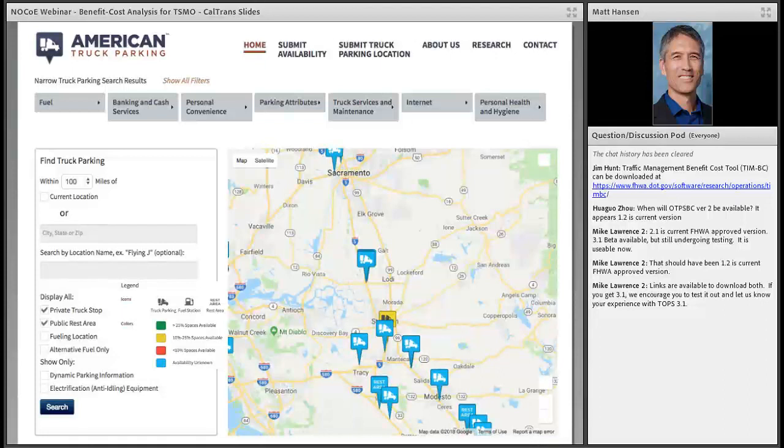And our database, I think, is one of the more complete databases in the nation. We have pretty much all the safety roadside rest areas in the nation. We have many of the truck parking facilities. On the west coast, we have almost all the truck parking facilities. We have most of the facilities west of the Mississippi and are working on improving our coverage in the rest of the country.